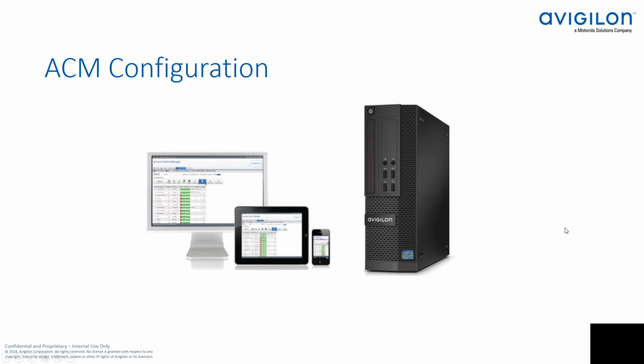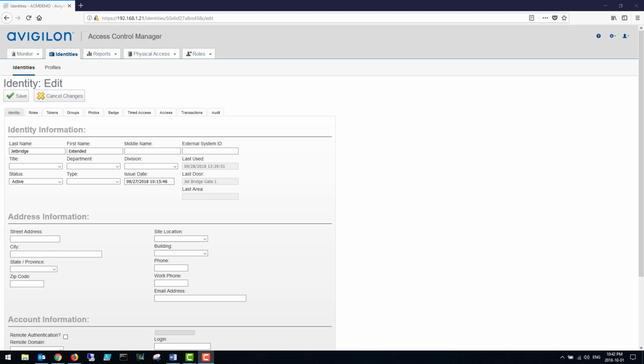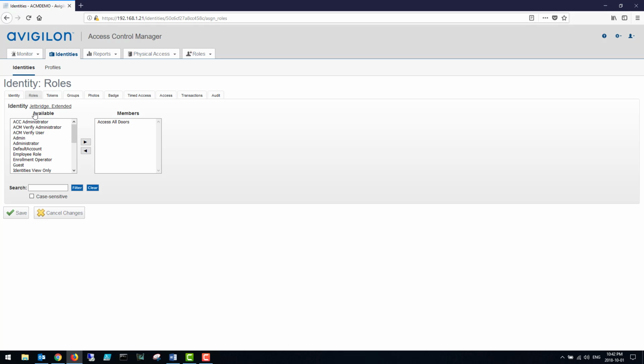Okay, so now we're ready to walk through the configuration. I've already logged into ACM, and before we get started, I'm going to assume that you already have ACM up and running, that you have the door configured, and that you have identities configured with the appropriate roles and access groups. So the first thing we need to do is create the special identity that we talked about earlier. In this case, I named it JetBridge Extended. Make sure you've assigned the appropriate roles so they can get through the door where we'll be making the configuration changes.